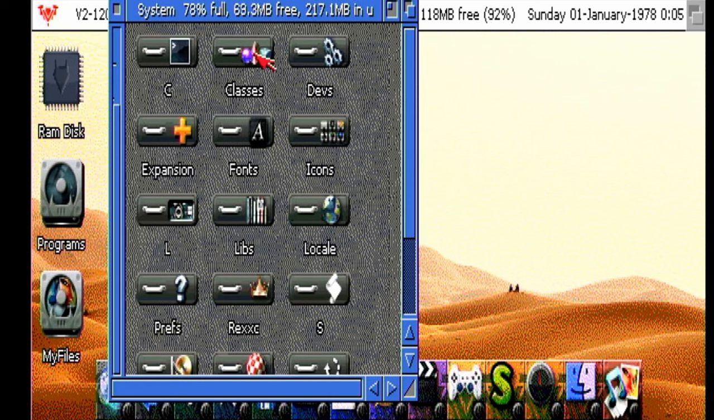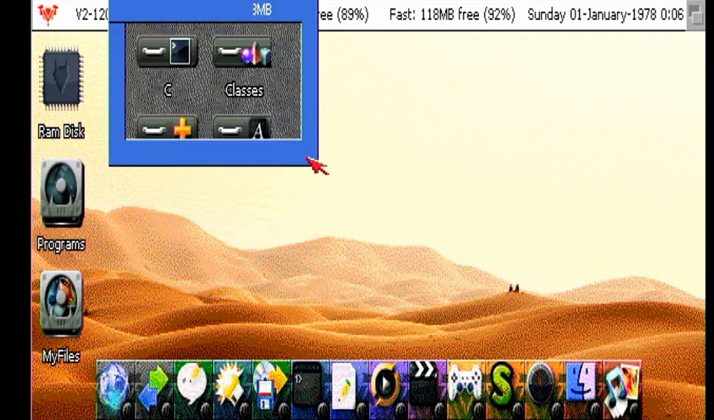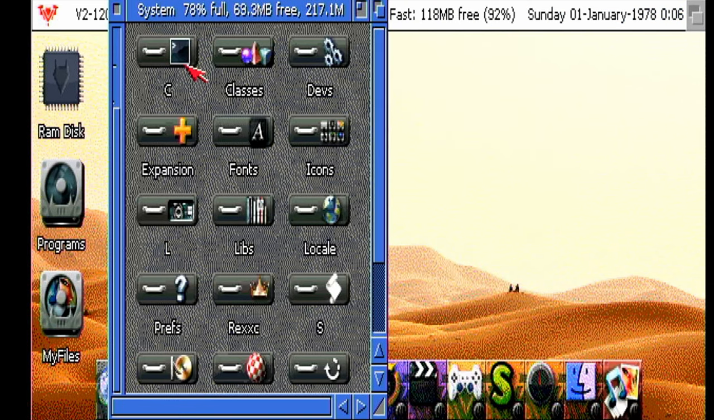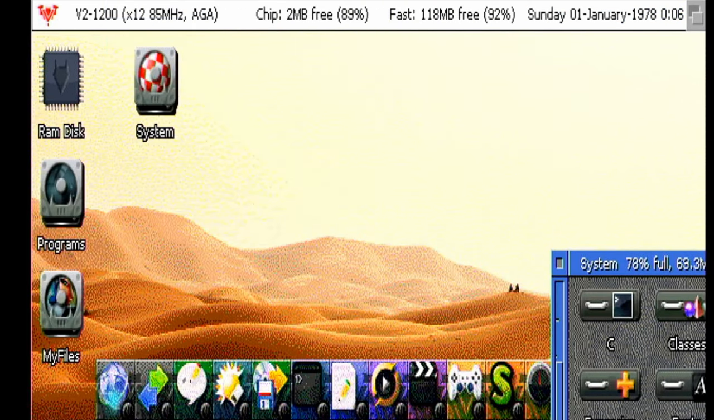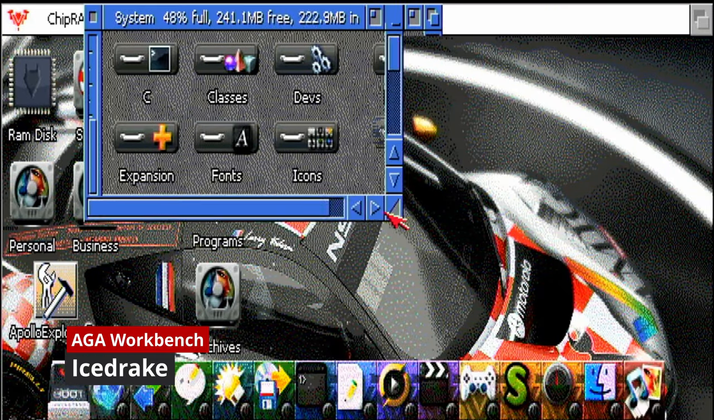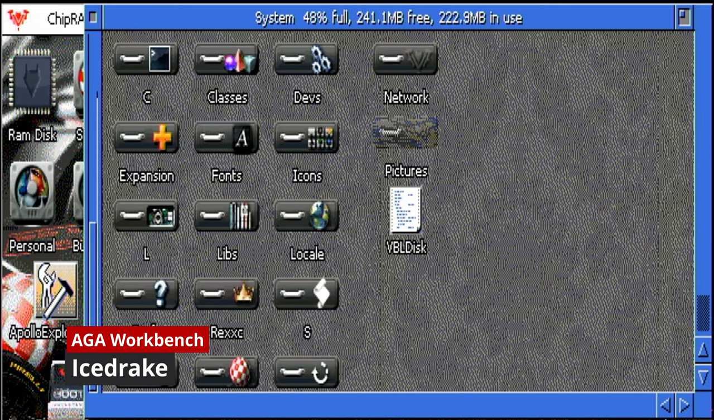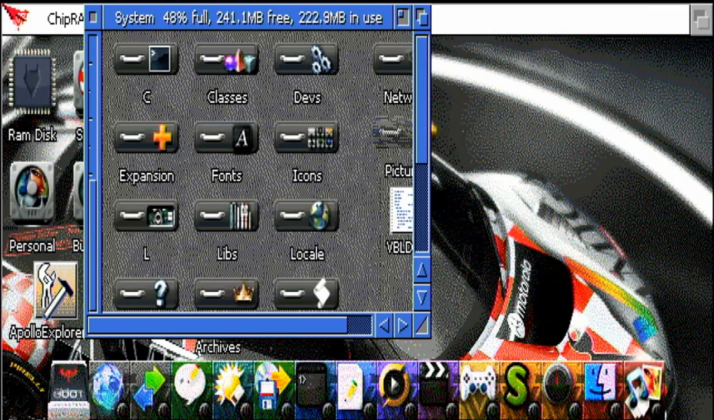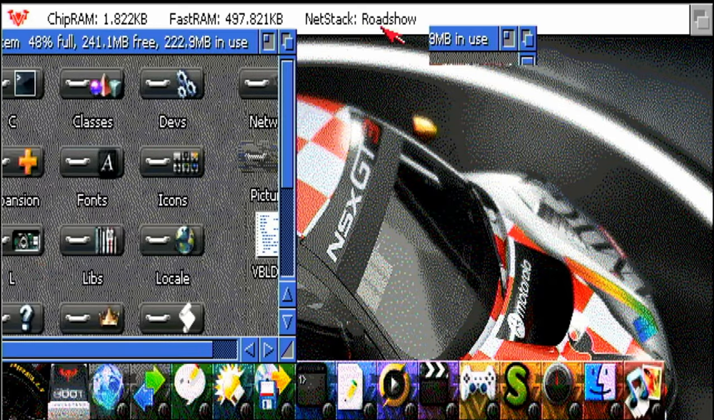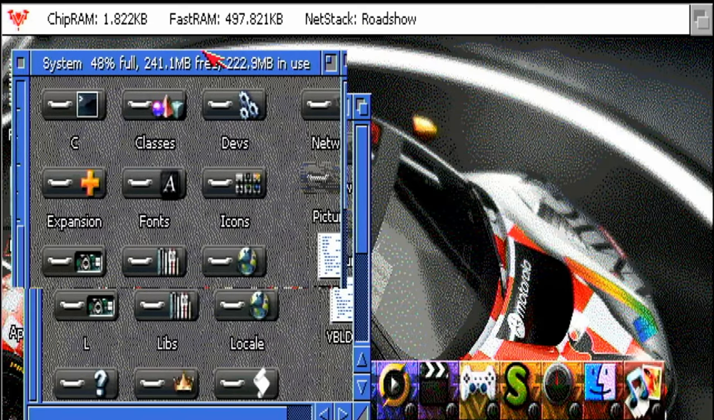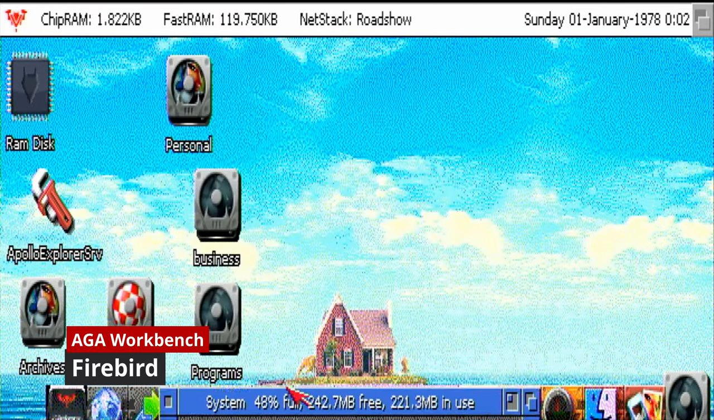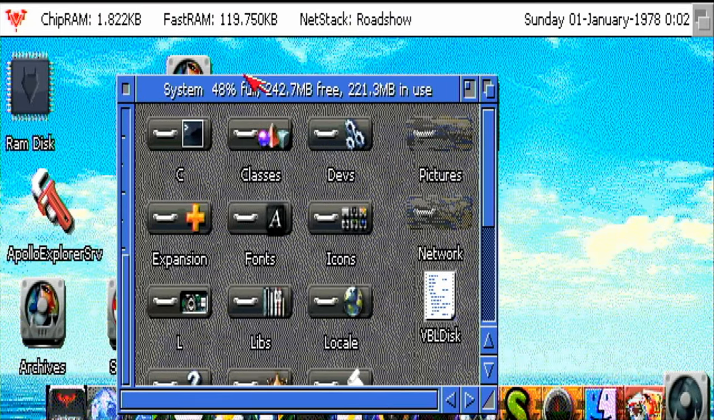First, the V1200. Now the Icedrake. And finally the Firebird. The Firebird is much smoother.